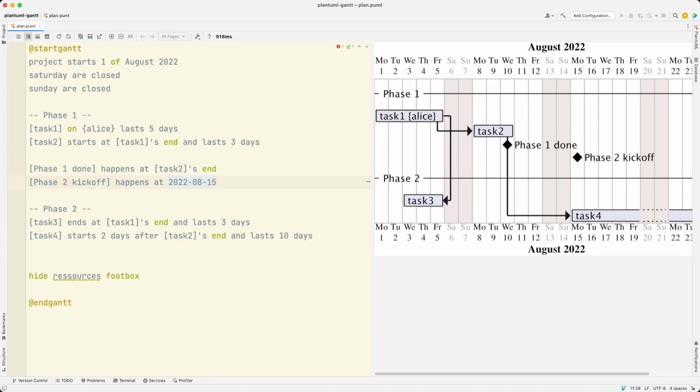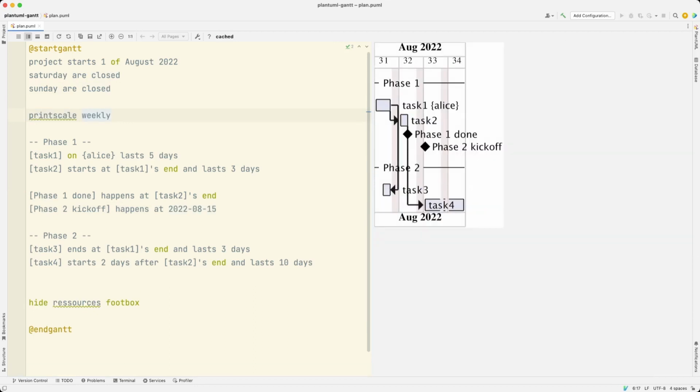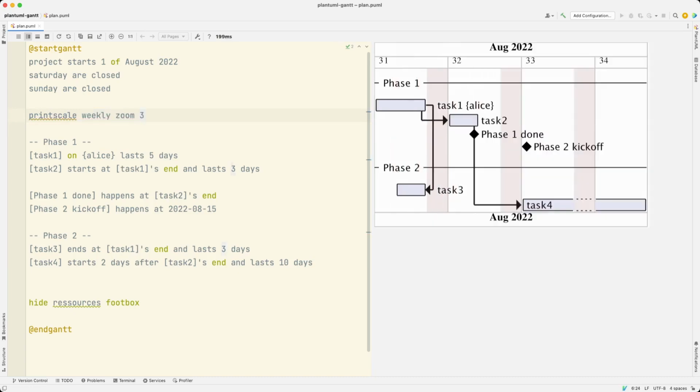Now let's talk about the scale of the Gantt chart. Here we are seeing the schedule on a day by day resolution. So let's zoom out and let's see the project plan week by week. Here the diagram looks cramped, so let's zoom in a bit. And now let's look at the project's plan month by month.